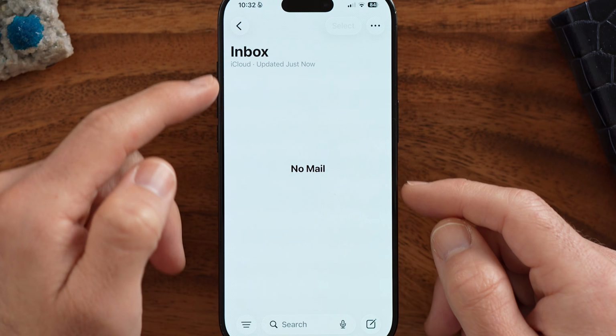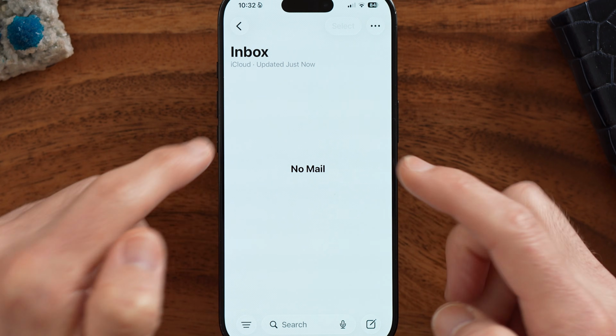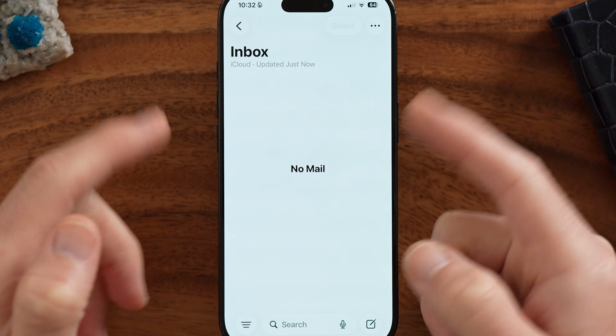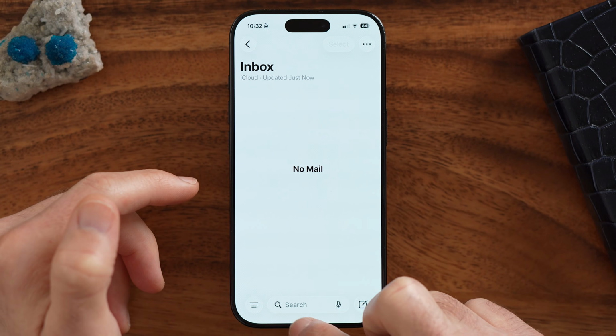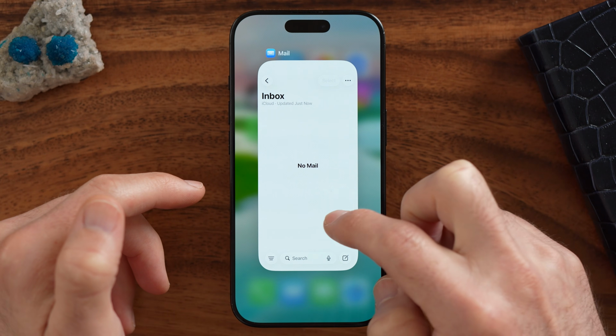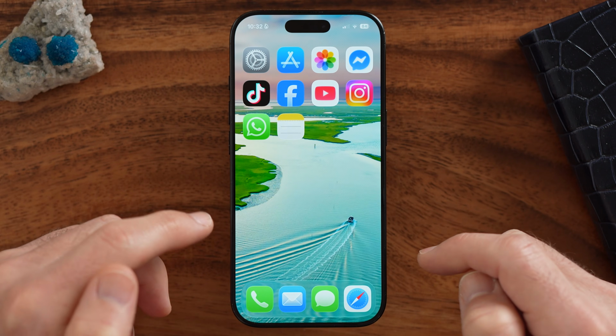In this video, I'm going to show you how to fix iCloud if it's not receiving emails. Now, if you're in the Mail app and you're in iCloud, but you swipe down and you're not getting those emails, the first thing we're going to do is swipe up and close out of that Mail app.